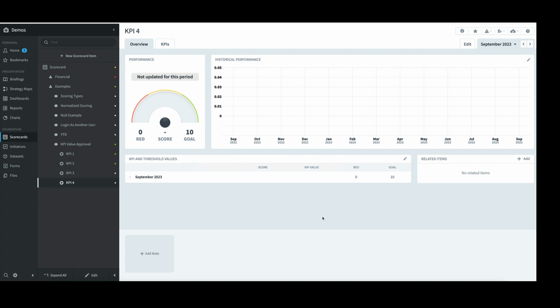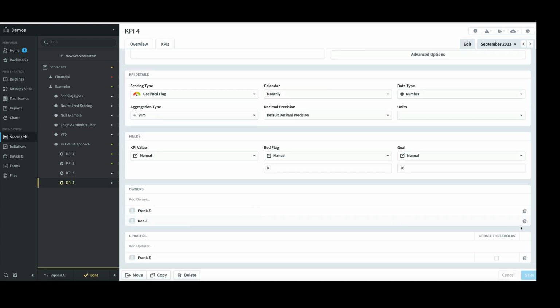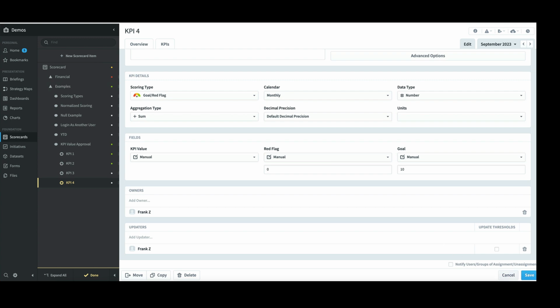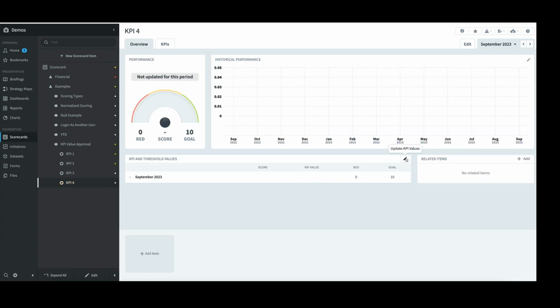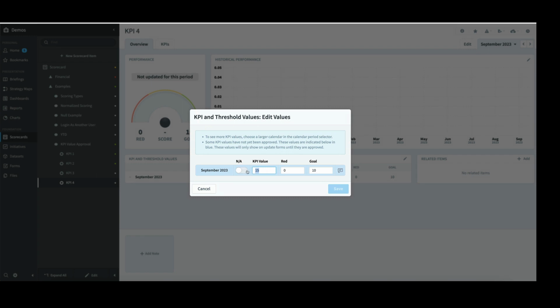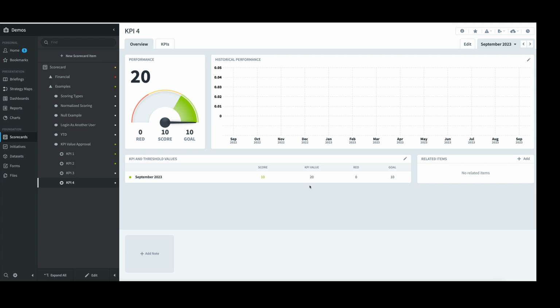However, if the same owner is set as the updater and there are no other owners, no approval is required. To illustrate that, I'll select Edit and I'm going to remove D. I'll select Save and Done. I'll enter a value change, make it 20, click Save, and notice how the entry is immediate.